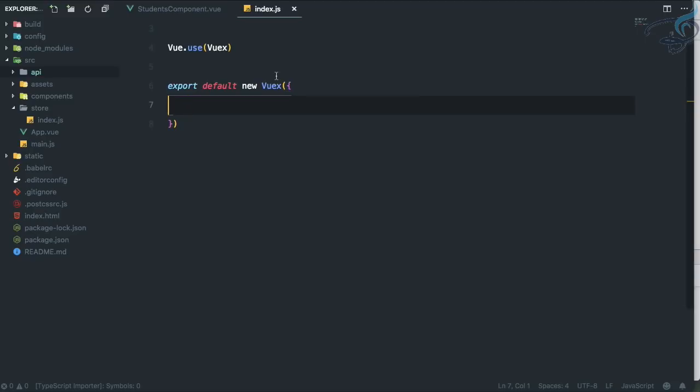Vuex. But what are we going to create? We are going to create a Vuex store. So instead of simple Vuex, we have to say Vuex.Store. Okay, and remember one thing, this has to be with a capital S, not a small s.